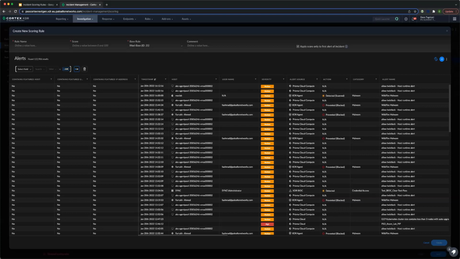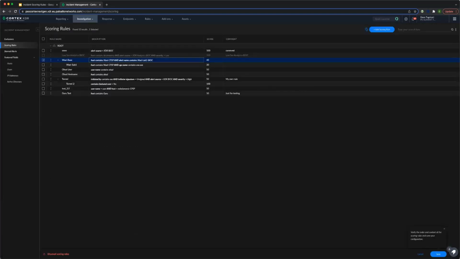In the coming dialogue, you just need to complete the same steps which were mentioned in the previous screen. So we need to give a name, we need to give a score around 90. As you see, this is the base rule, comment number two. Okay, so similar steps, right? I'm going to click cancel.